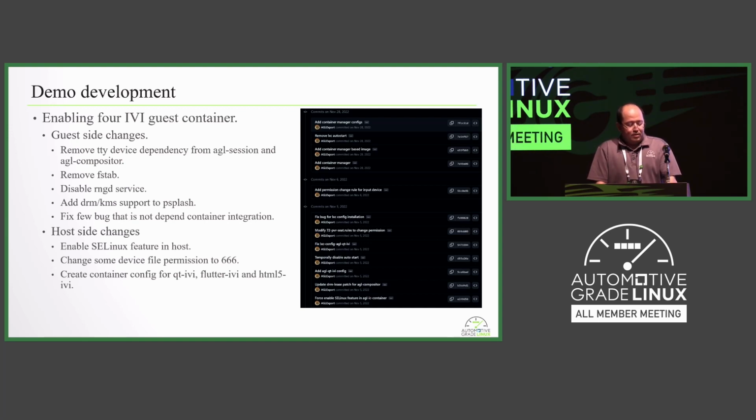Host side changes enable the SELinux feature, change some device file permissions, and create the container config for the more 3 IVI demonstration. This slide means only this change is needed to realize migrating from the existing IVI, Azure IVI, to the guest IVI software stack.